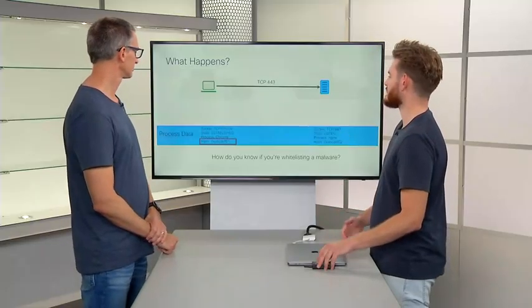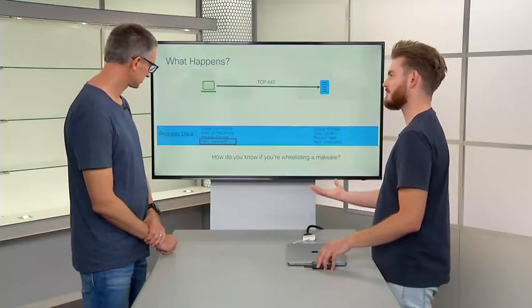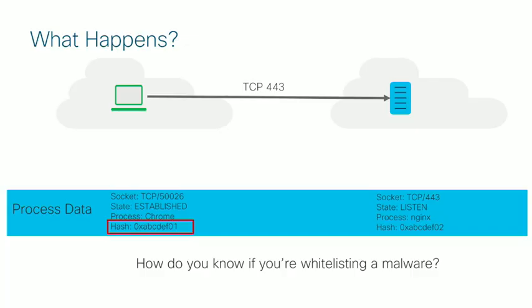So we take the process data and we also take the hash of that process so that you can validate that it is a legitimate version of that process and it's not someone masquerading as something that it shouldn't be there. Okay. Seems useful, right? All right. And how can we actually validate that? How do we know whether this hash is malware or not?